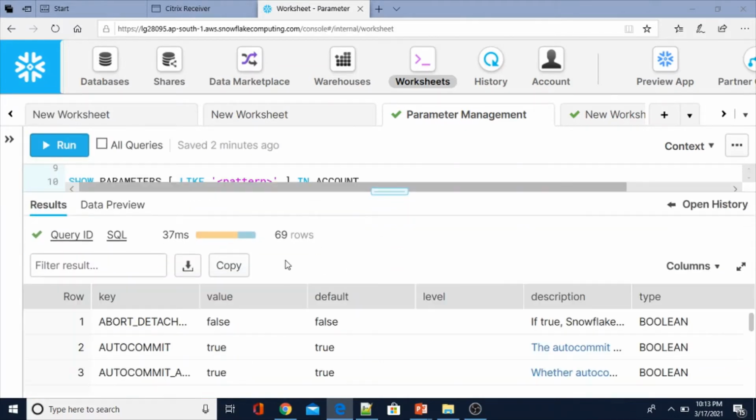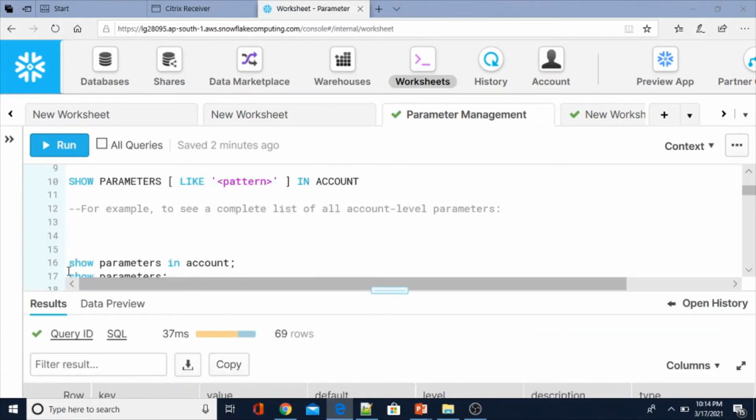So now the output would be 69 rows only. This time, I mean, account level parameters are not displayed. That is the default. The show parameters command will not display the account level parameters output. For that you have to use show parameters in account only.